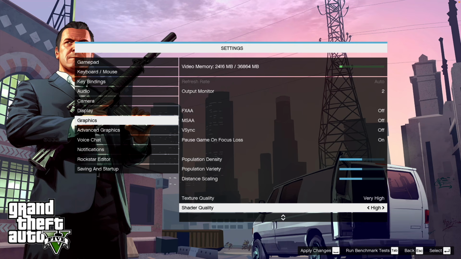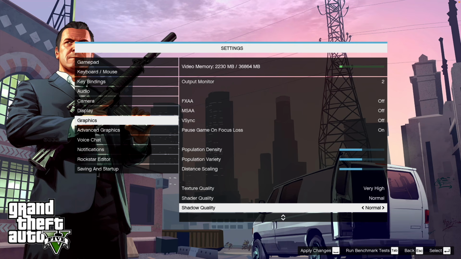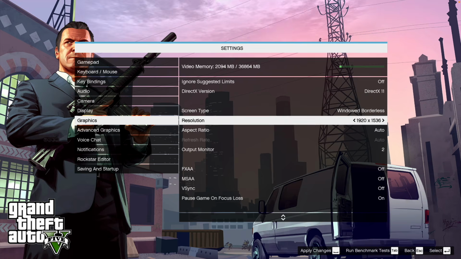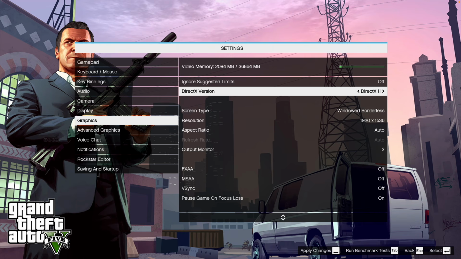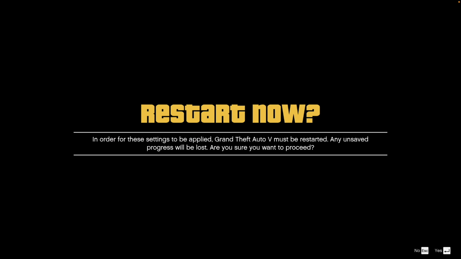Texture quality we're going to leave very high. Everything else we're going to do normal, and that's going to be our settings. So here's one quick look through them. Now we're going to apply changes, and we're going to restart.